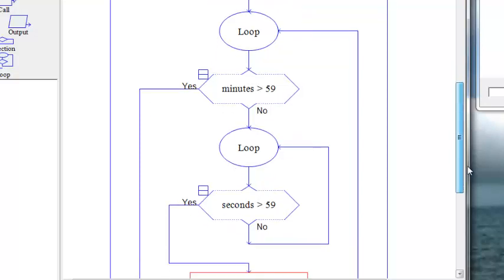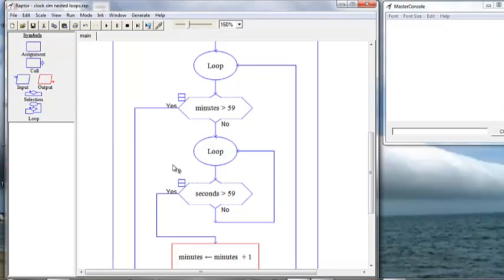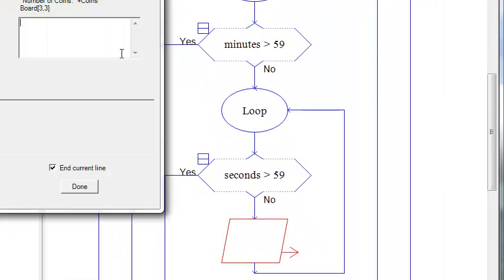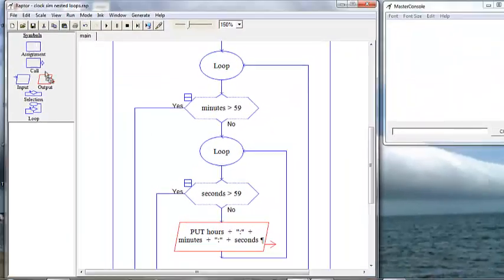Now, if seconds are less than or equal to 59, in other words, they are not greater than 59, we want to go ahead and do our output, and that will be to display the hours, minutes, and seconds, and don't forget to concatenate. And we want to increase our seconds by 1.